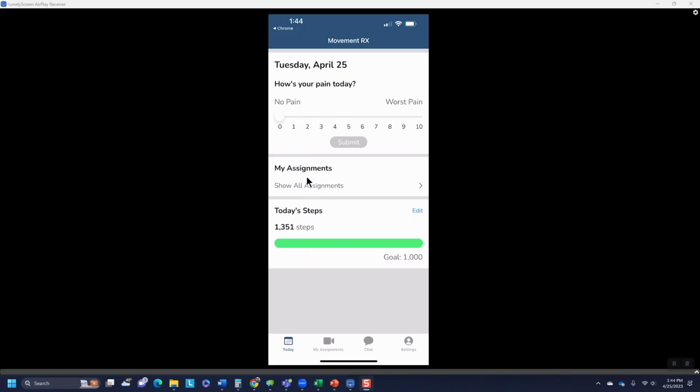Right now there are no assignments because we haven't taken any videos. And you can also see the steps that have happened. And so you can see my steps for the day since I'm on my phone. You can also see there's a chat function here. Now again, in order for me to proceed, I have to enter a pain scale. And this is part of our monitoring process. And so we're going to hit submit.